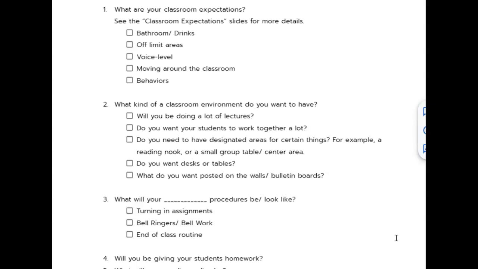So with classroom expectations, I really challenge you to think through what your expectations will be for these areas and more. There will be other things that come up, but really think through how your expectations are going to be, and how you're going to react if they're not met, and so on and so forth.